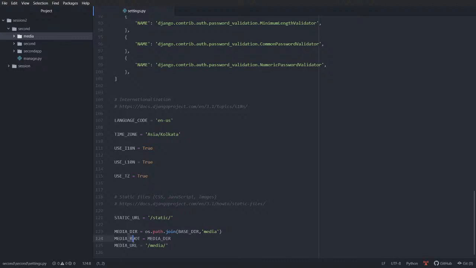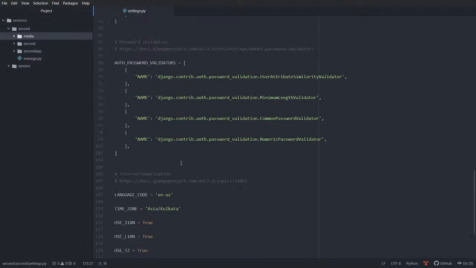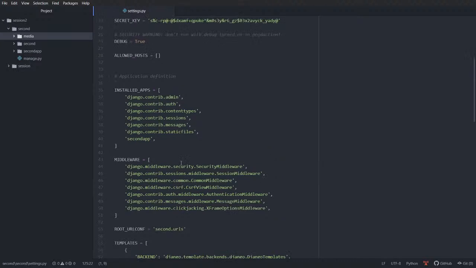Now media root. So I'm telling Django that all the media files are placed in this media directory, which is known as media root. And media URL is /media. When you go to this URL, you can see all your media files. We'll talk about this later when I show you how this actually works as a URL. All the files we placed in media are actually served as a URL to the HTML templates. Okay, so we have set up our settings here.